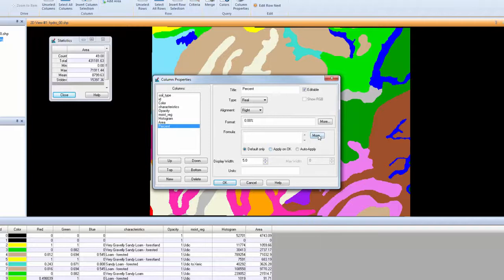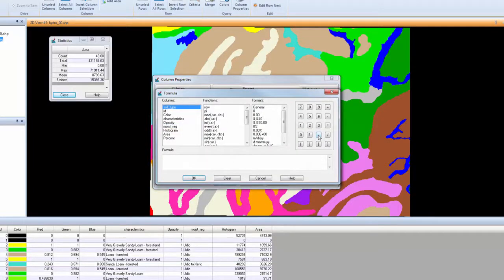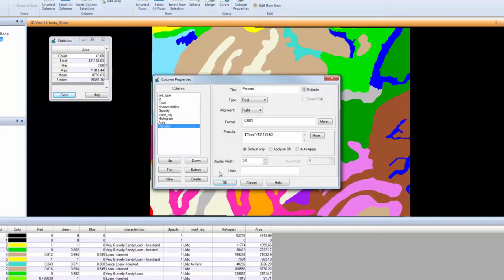Next to Formula, click More. Use the Formula dialog to build a formula to calculate the % area by dividing the value in the area column by the total area. Under Columns, double-click Area. The attribute is added to the formula window with the correct syntax. Next, use the keypad to add a division symbol. Then enter the total value from the statistics box, 431,181.63. When finished entering the formula, click OK and close the formula builder.